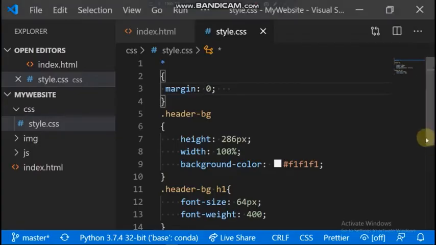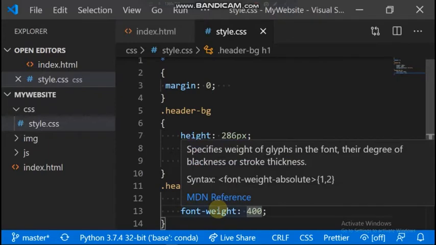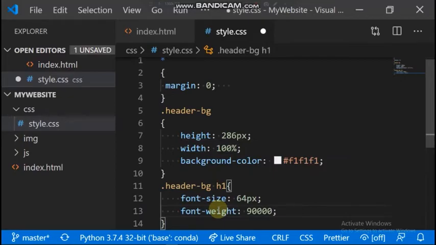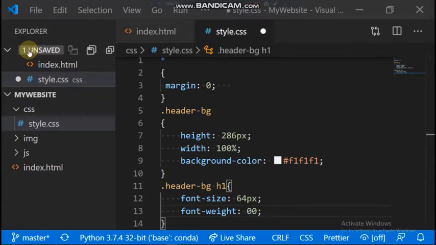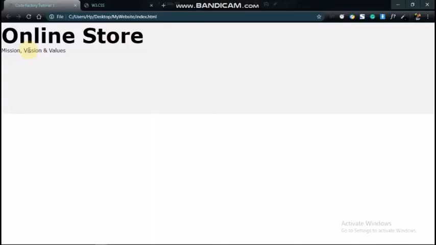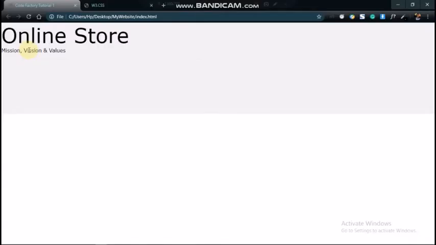Okay, font weight. It specifies the weight of glyphs in the font, their degree of blackness or stroke thickness. That means just their thickness. I see the thickness that was specified. So let me just play with this. Oh yeah, wow, I think I exceeded the limit. I thought it has no limit. So you can play around with these things and look at how they are.